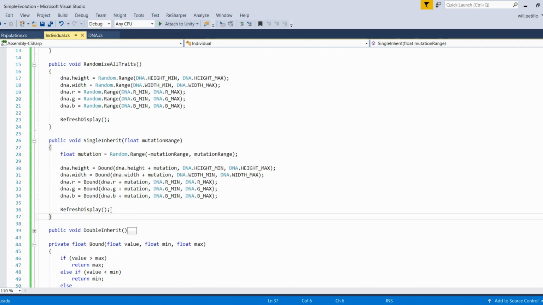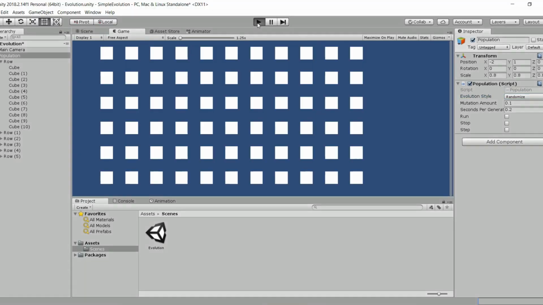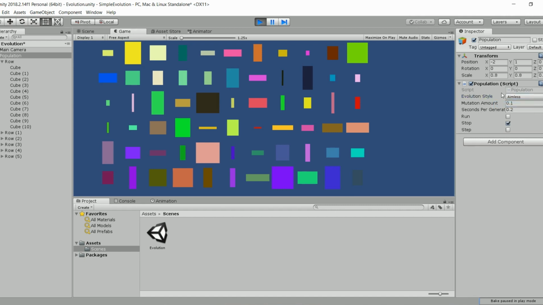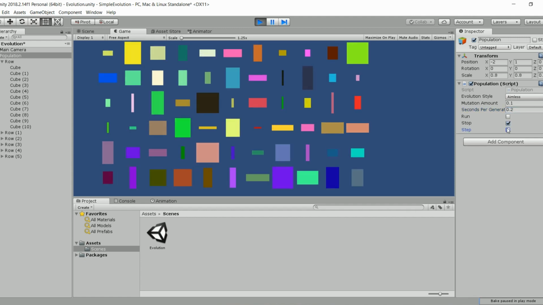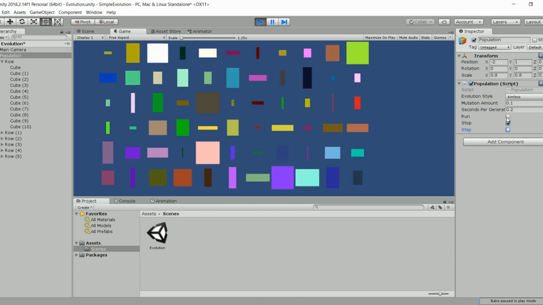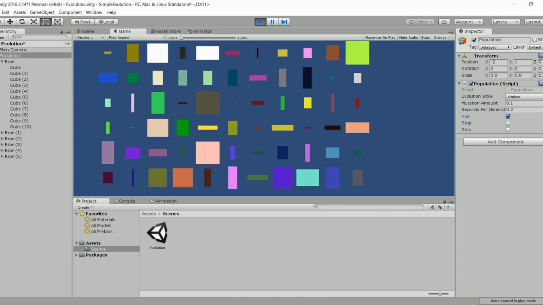So let's see what happens when I run this single inherit. Start here. Okay, I'm going to set my evolution style to aimless with single inheritance, but it doesn't have a goal. I'm going to set my seconds per generation, 0.2 is fine. Mutation amount of 0.1, that's fine. As I step, you'll see everything changes just a little bit. It stays close to what it is, but changes. I go to run. Okay, it starts changing.